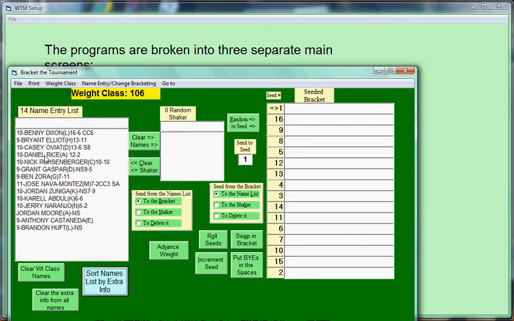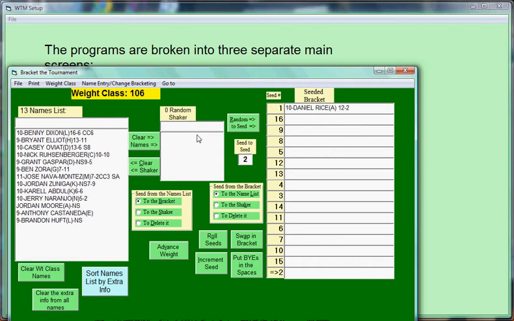So you may look at this and say, well, here's the better record, we'll just seed him number 1. You just double click on that guy and put him in the number 1 seed. Automatically, the arrow drops to number 2 and you're ready to seed the second wrestler. At this point, if you didn't want to seed the second wrestler, you could click on 4, and then anyone that you double click here would go to number 4. But we're not going to do that. We're going to go back to number 2.